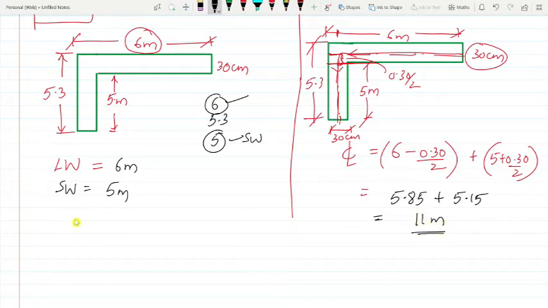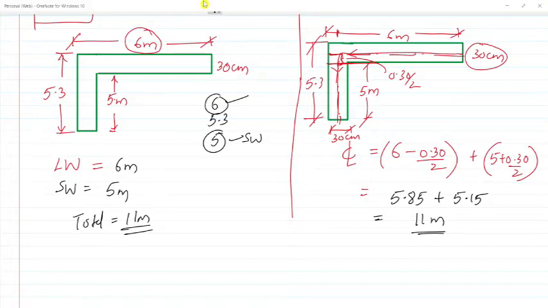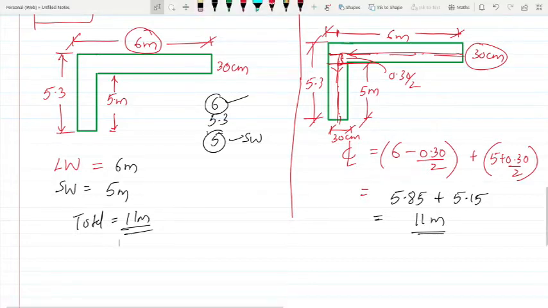Same thing. Here also total it will be again 11 meters only. It should be 11 meters. Here also 11 meters. But I hope you understood what is the difference. So this is the difference between long wall and short wall. So we'll learn that more when we solve the examples.